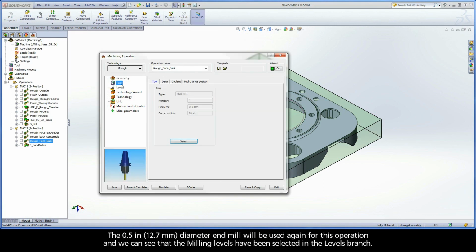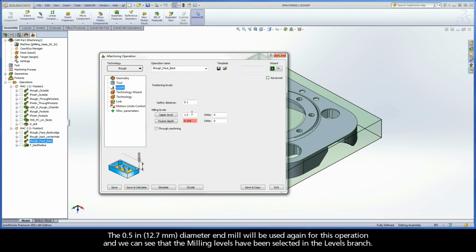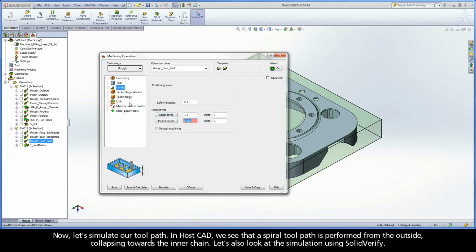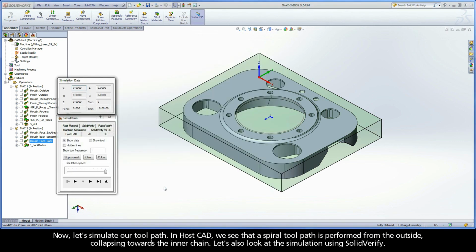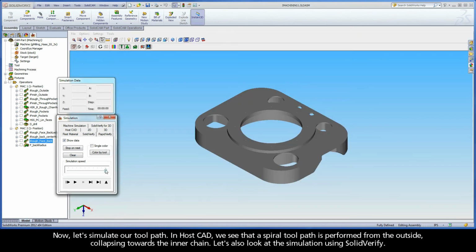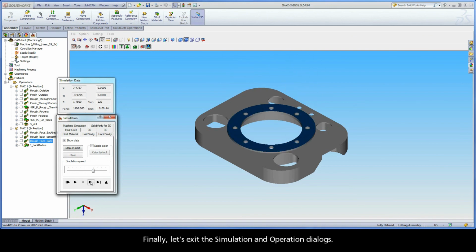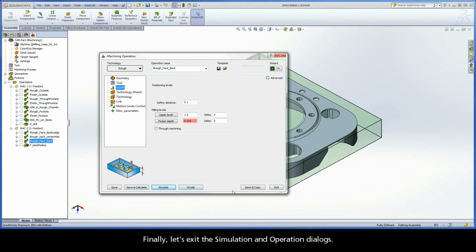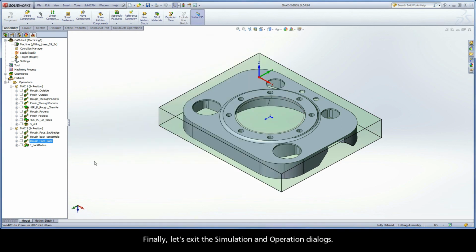The 1/2-inch diameter end mill will be used again for this operation, and we can see that the milling levels have been selected in the Levels branch. Now, let's simulate our toolpath. In HostCAD, we see that a spiral toolpath is performed from the outside, collapsing towards the inner chain. Let's also look at the simulation using SolidVerify. Finally, let's exit the simulation and operation dialogues.